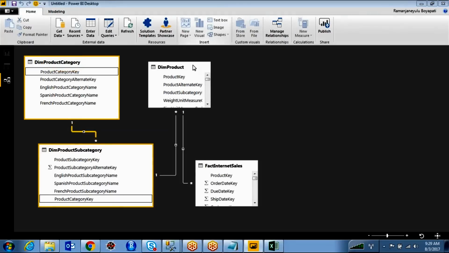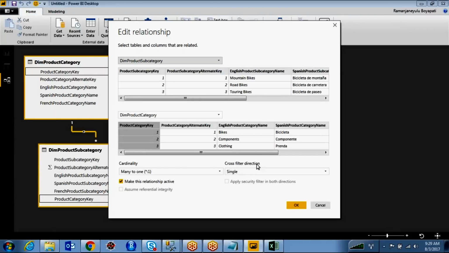Clear. Right. So one more important thing here is cross filter direction. What do you mean by cross filter direction?